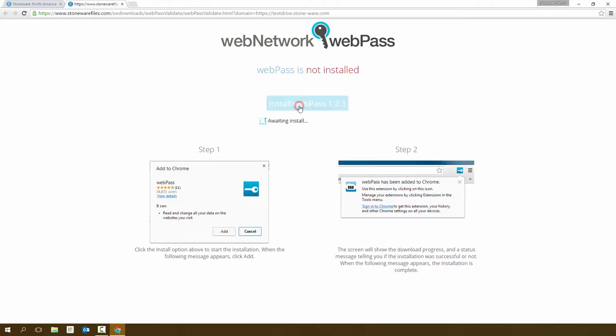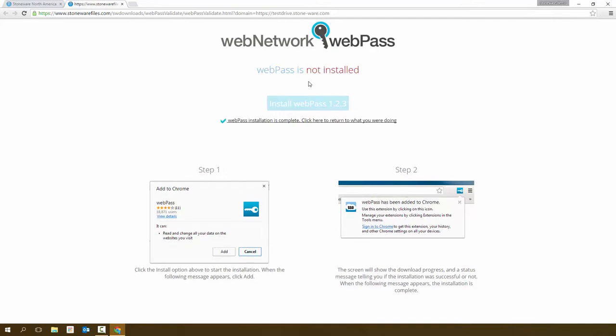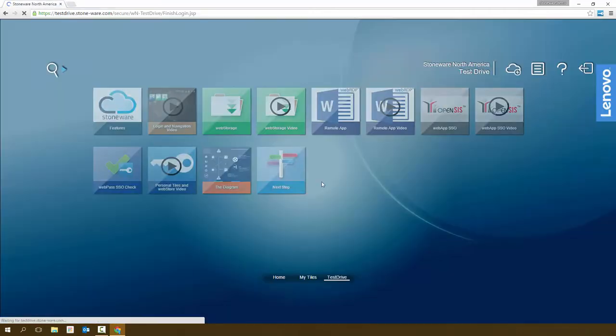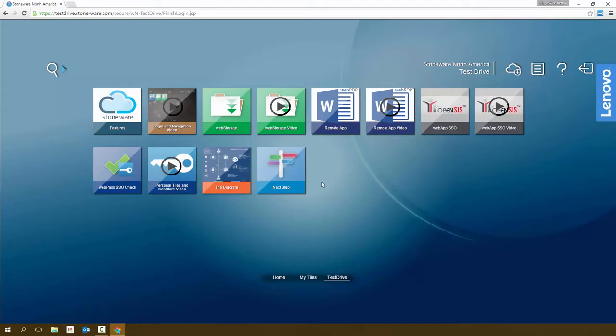So I'll just click the Install WebPass button and add that extension to Chrome. Chrome will now automatically download and install that extension for me. Once that's complete, I can simply click on the link to return myself to the workspace. The browser will refresh in order to load all of the new WebPass capabilities into the Unified Workspace experience.